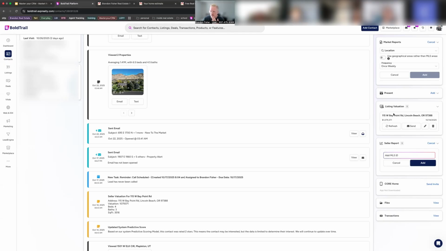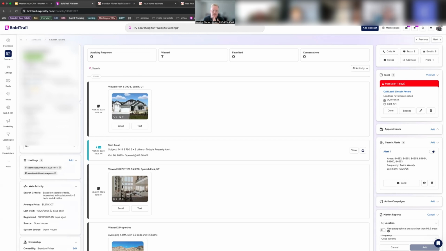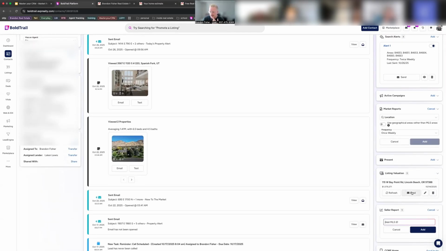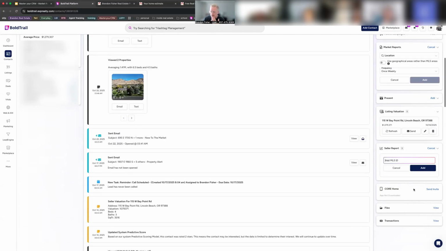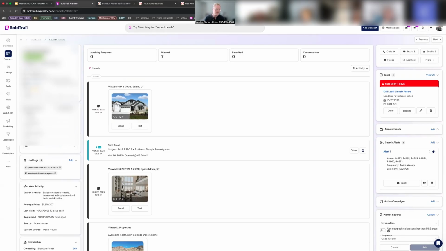I find this actually really interesting because this property I didn't add. It actually looked up through the verified. When you verify a lead, it found this address for him and added it automatically. So I can send him a listing valuation for his property here in Oregon if I want. That's how you can set up those on an individual basis.